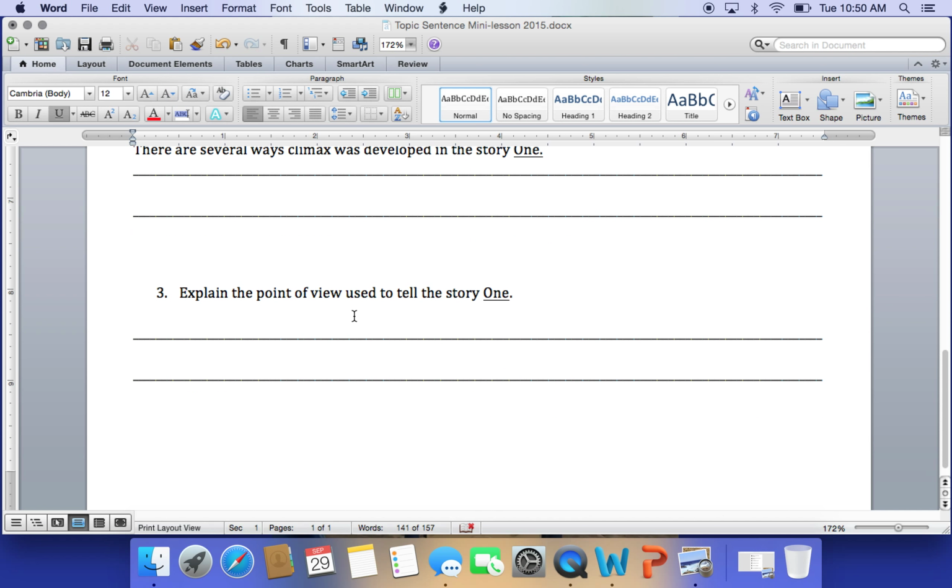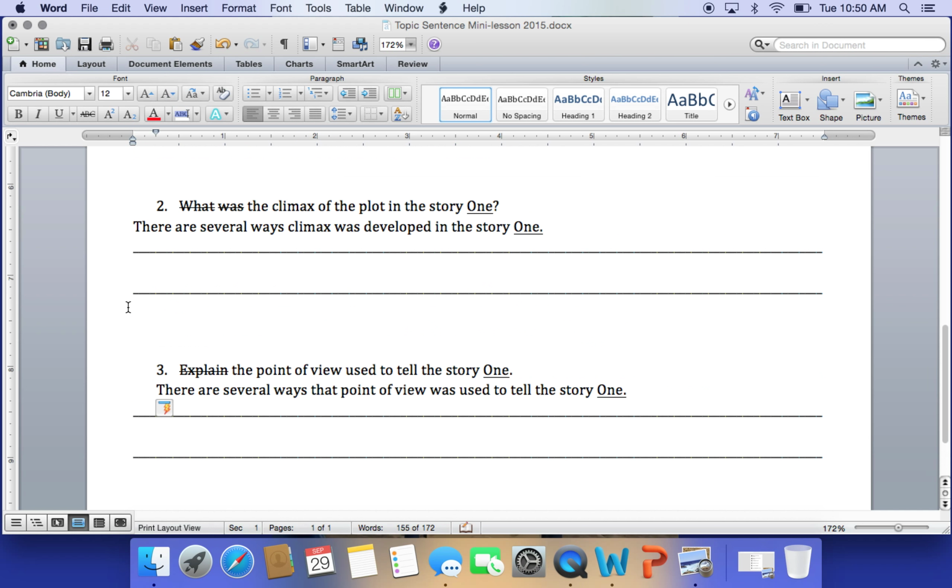Okay, let's do one more. Explain the point of view used to tell the story 1. So I want to get rid of explain. We want to work with the point of view that was used to tell the story 1. Okay, let's try our sentence starter. There are several ways that point of view was used to tell the story 1. Once again, ready to go. Don't forget to indent. Okay, I think I forgot here too. Yep. So always want to look over your work and make sure you're editing properly.